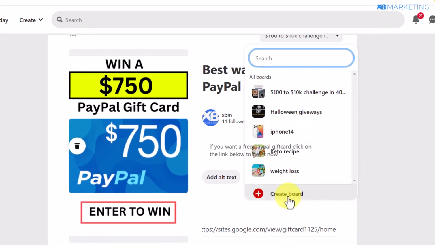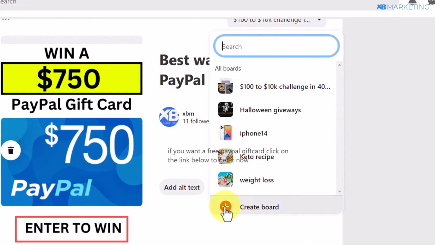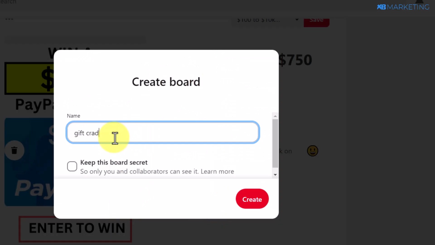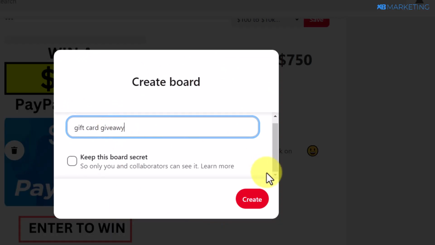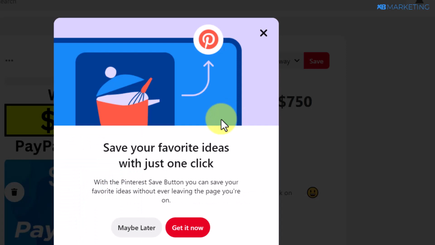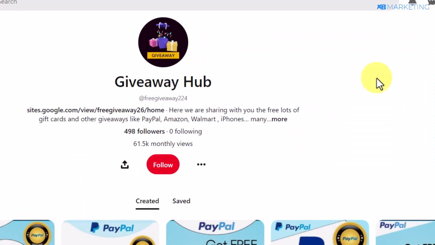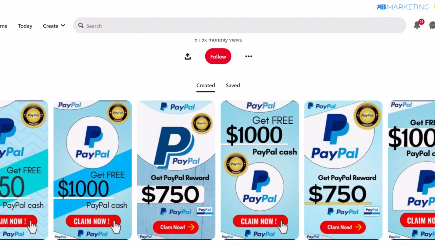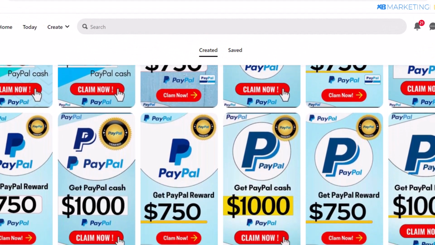So before you publish this post, the final thing is to basically create a board. So once you do this, you want to click on this section that says create a board. So once you do that, you want to type in gift card giveaway. Okay, so once you do this, all you just need to do from here is to basically click on create. Now the final step is to click on save. So once you do that, now your pin is going to be live, and now this is all you need to do.